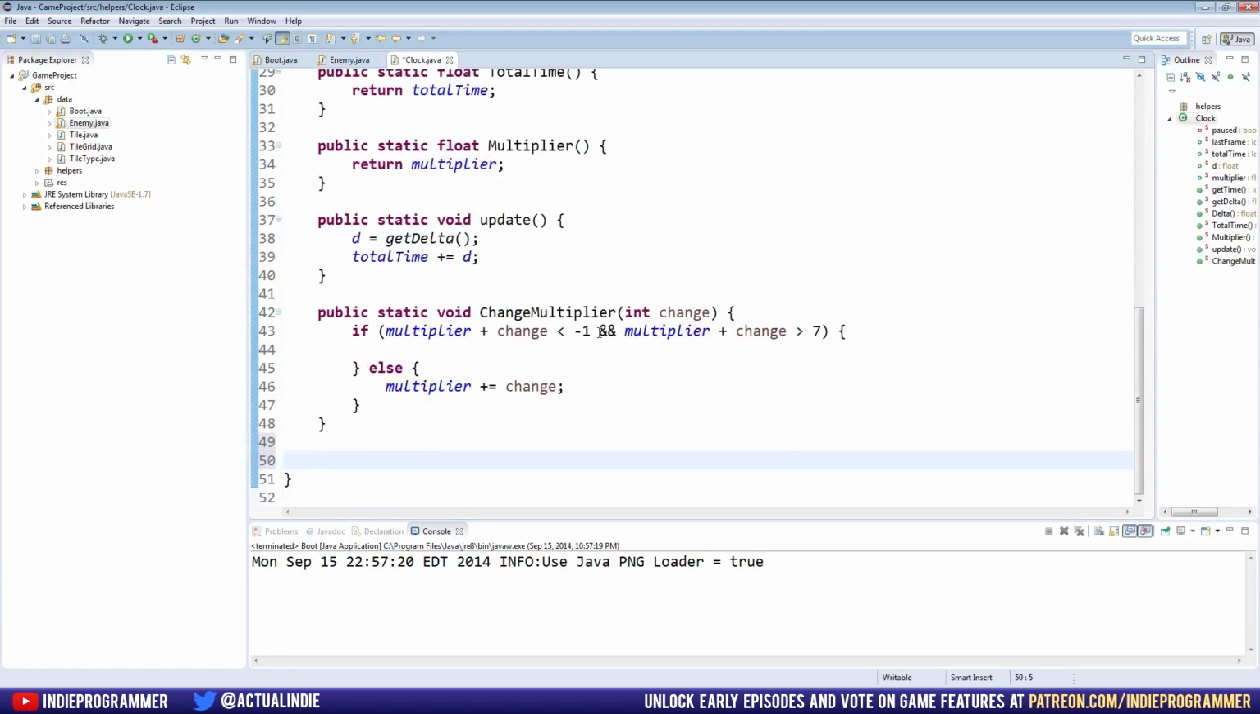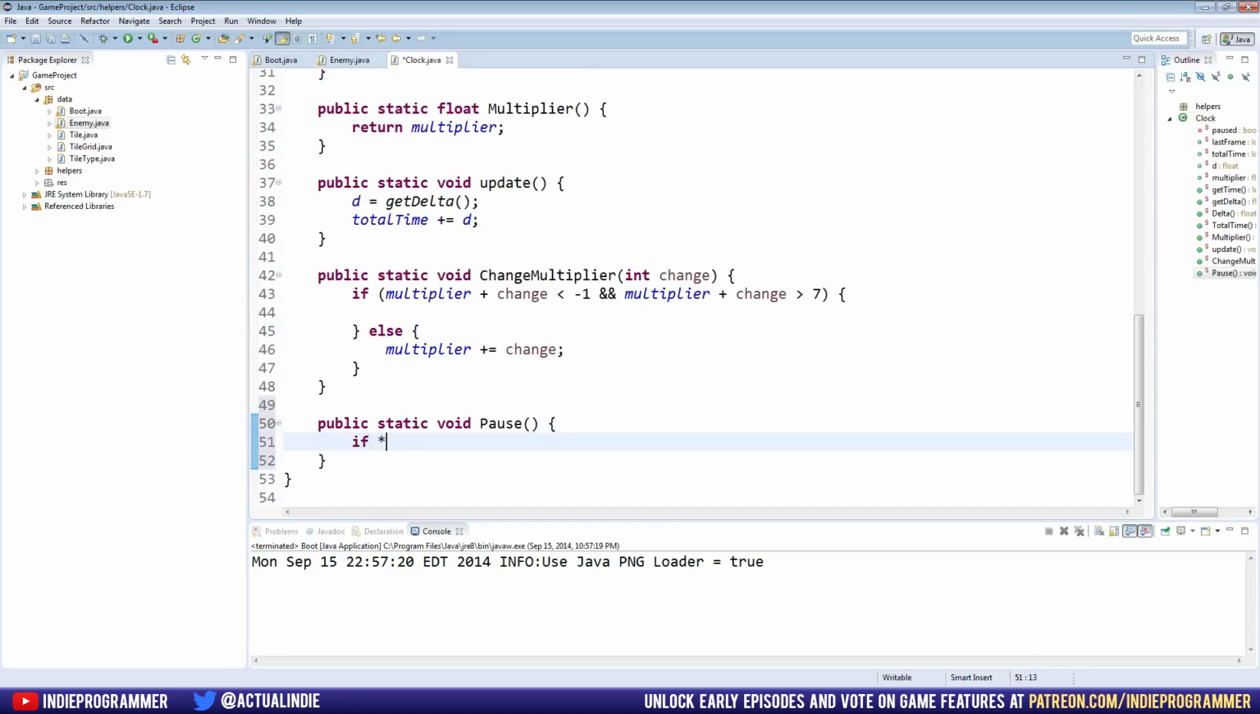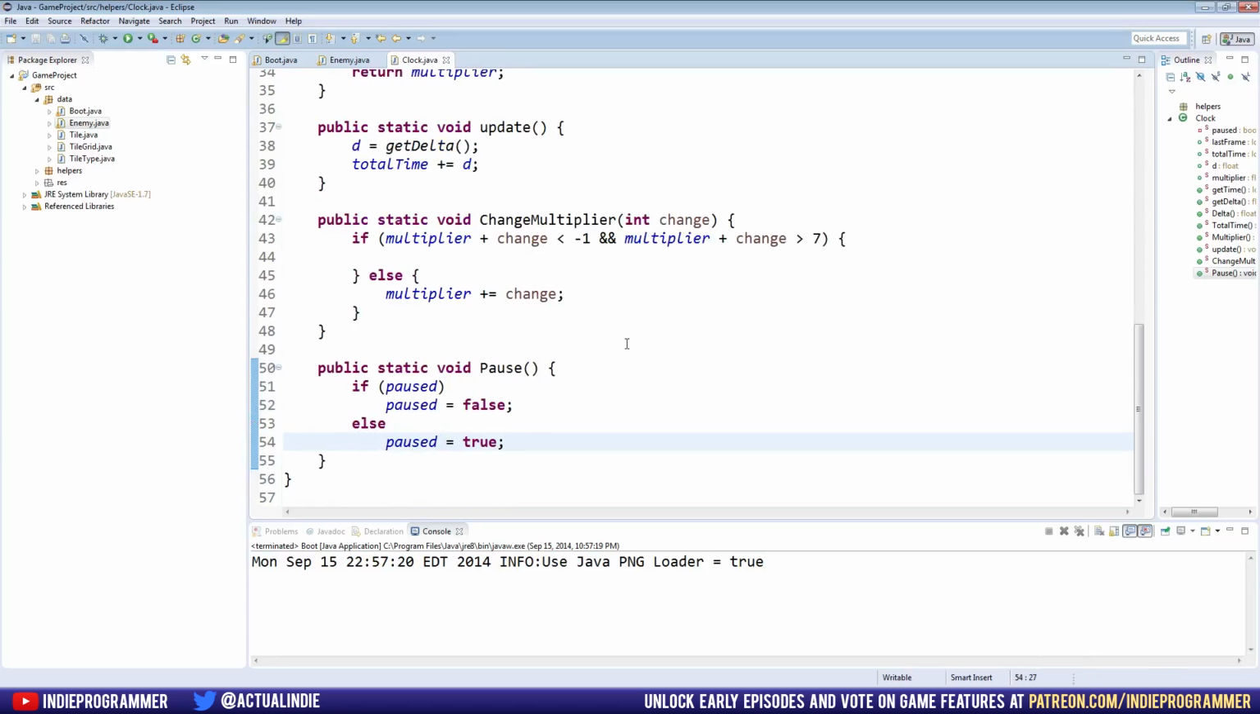I swear I was going to add another method here. But, oh, right, the pause method. Public static void pause. No arguments. And we're just going to check if the game is paused, then set it to false, or else set it to true. So that's just using one pause button. If it's paused, unpause it. If it's not, pause it. We don't need a pause button and an unpause button.